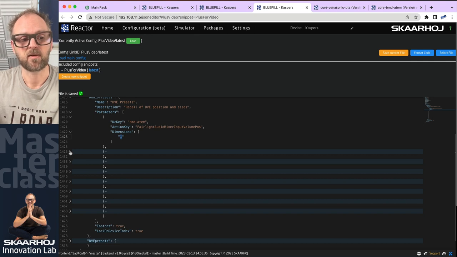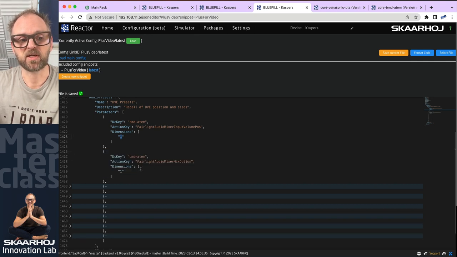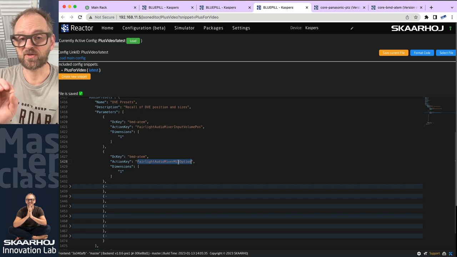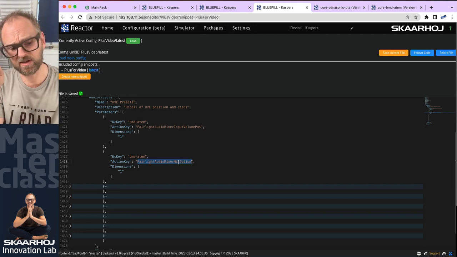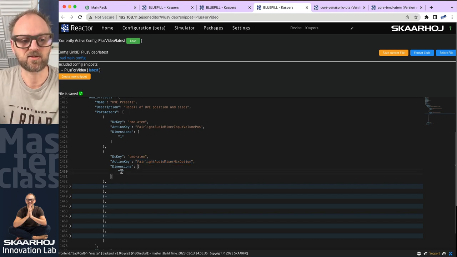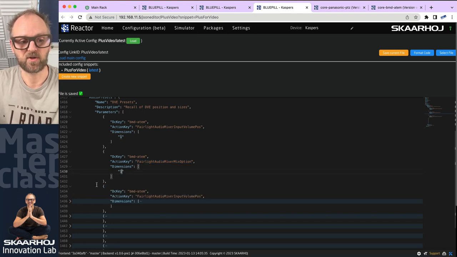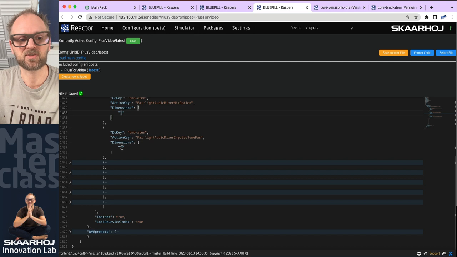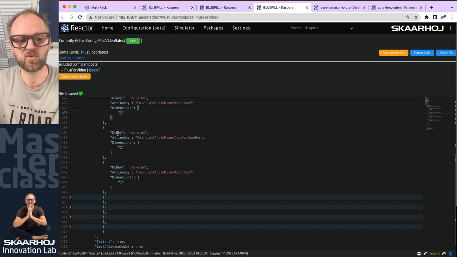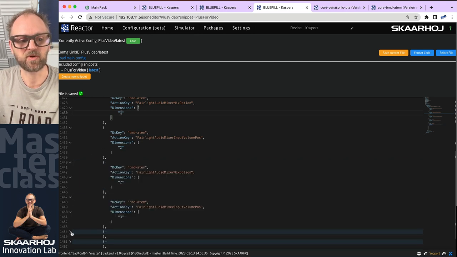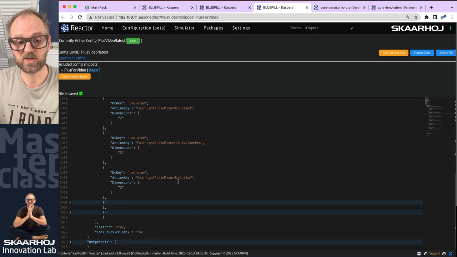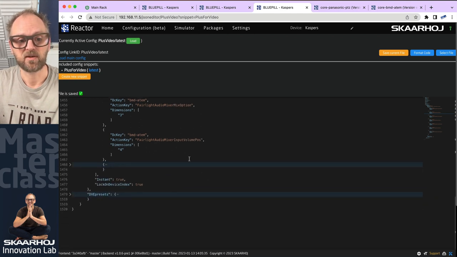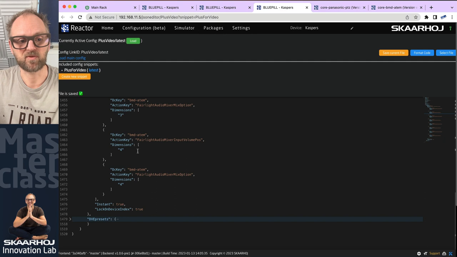Let's open the next one. This would be the mixer option. This is what defines whether it is muted or not, or audio follow video, and that is also for input number one. So if we open this one, you see this is the same, just for input number two. And then the next two would be for input number three, volume position and mix option. And then finally, here, volume position and mix option for input 4.